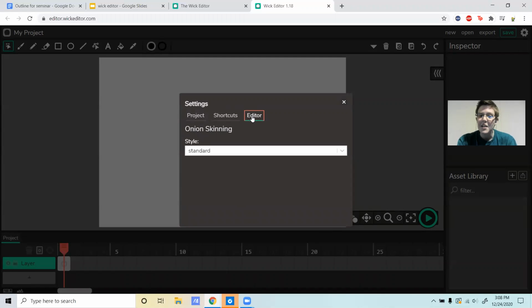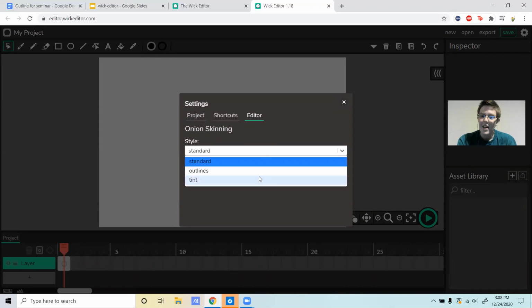And then the editor, all that you really can change in here is your style of onion skinning. And similar to frame rate, I will be talking more about onion skinning in a little bit, so just keep that in mind. But if you want to change it, you would change it here.